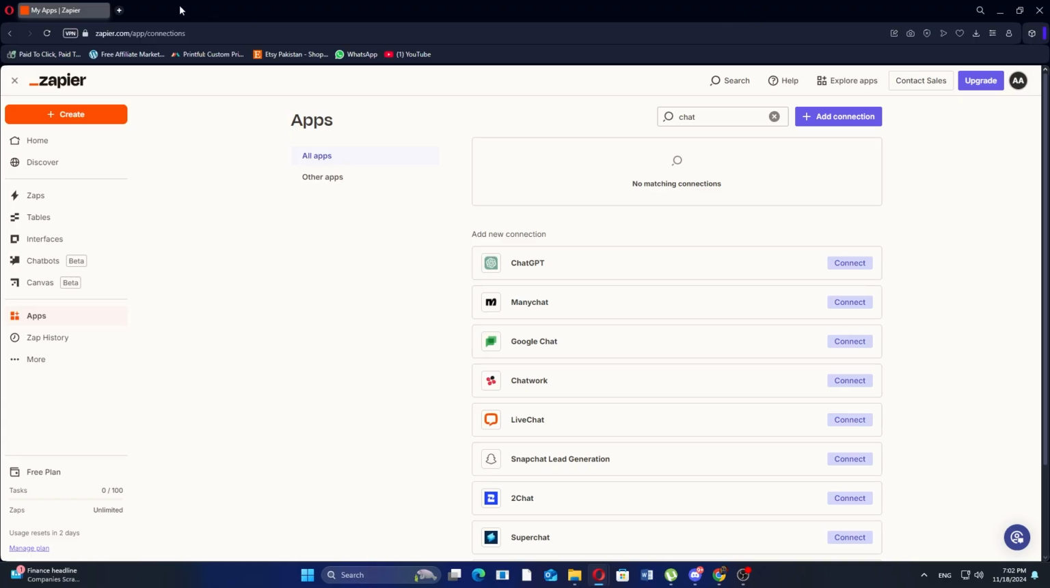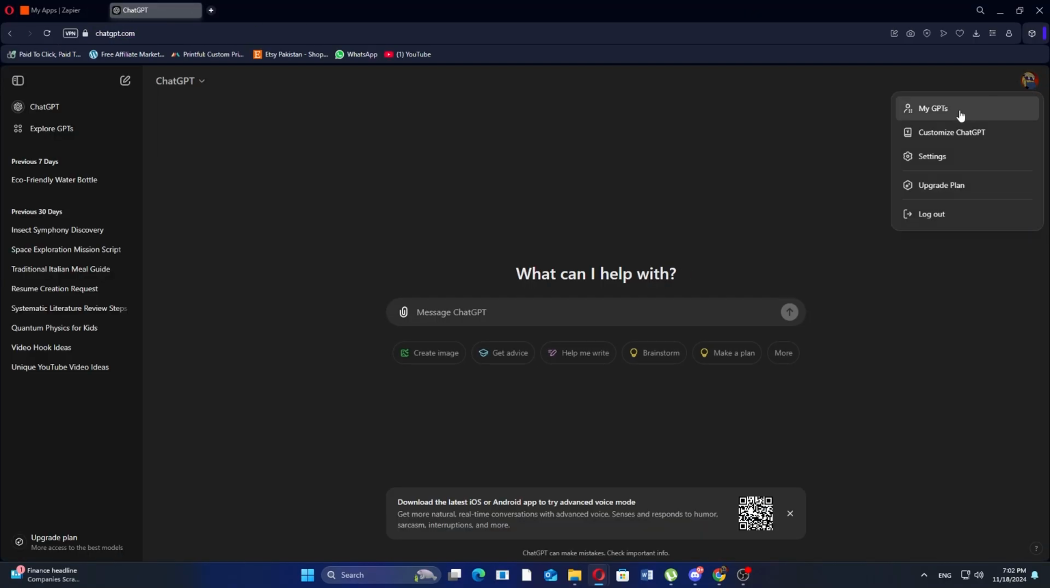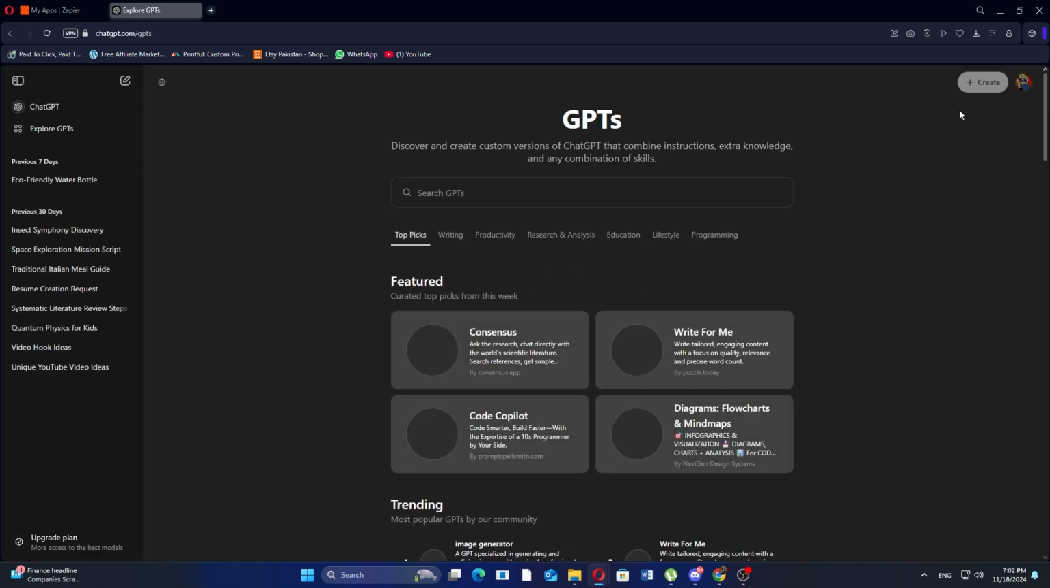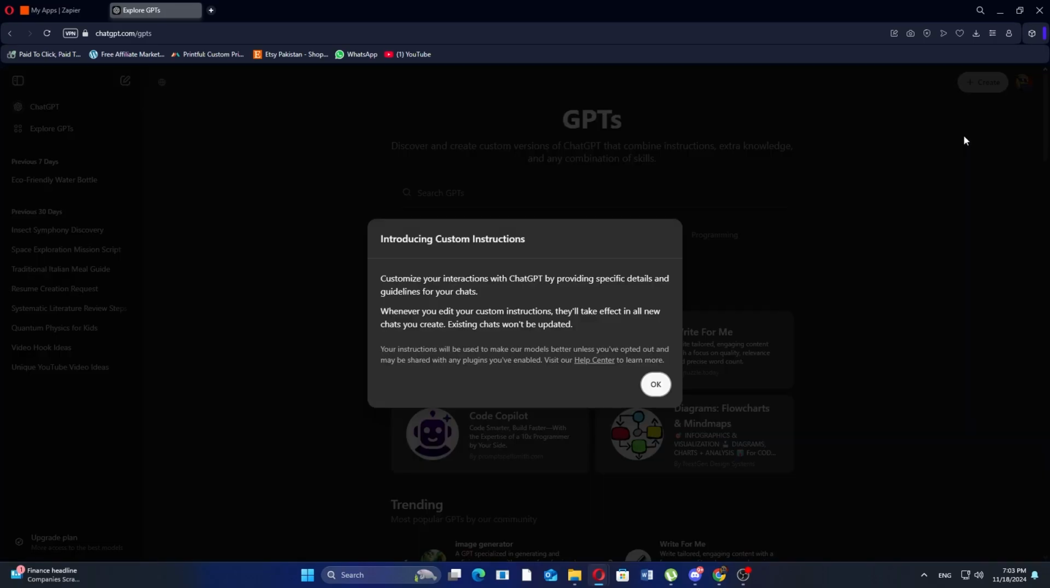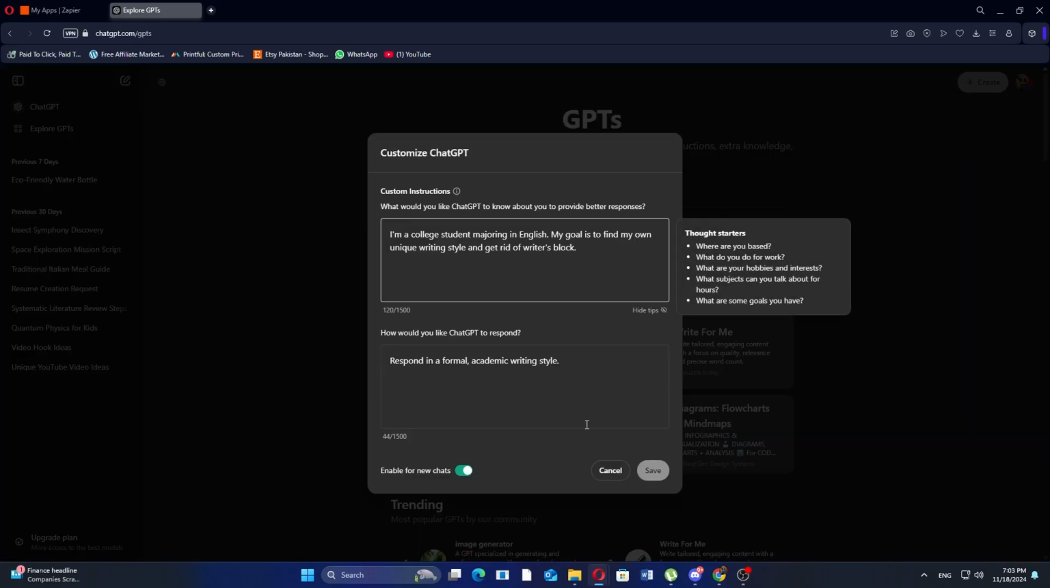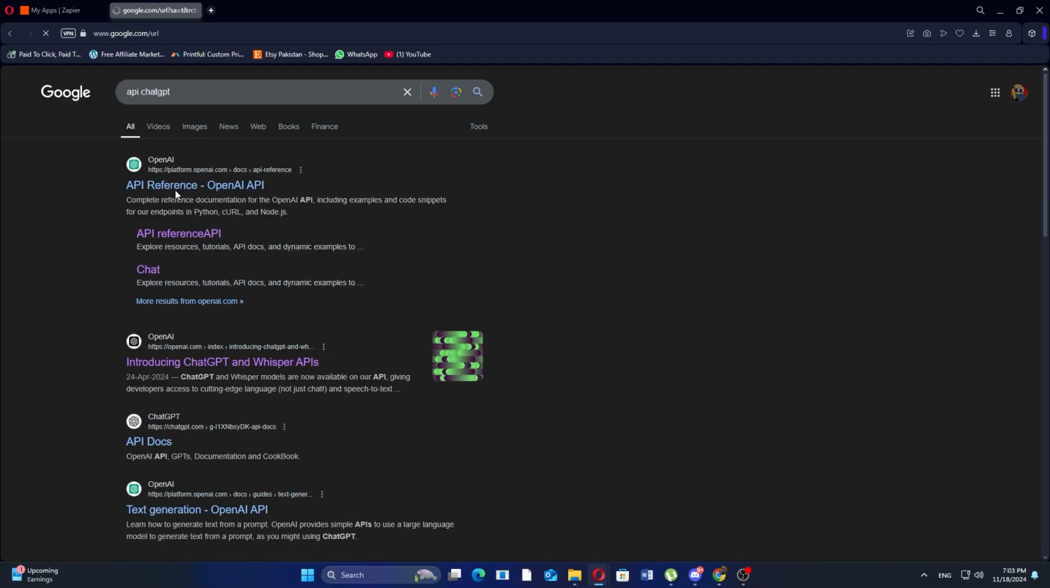To obtain this, open the ChatGPT website on your browser. Now click the profile icon in the top right corner and select My GPTs. Find the option related to API, so go to the Customize ChatGPT option. You can customize your GPTs if needed. If you can't find API in settings, then search for API ChatGPT in your browser.